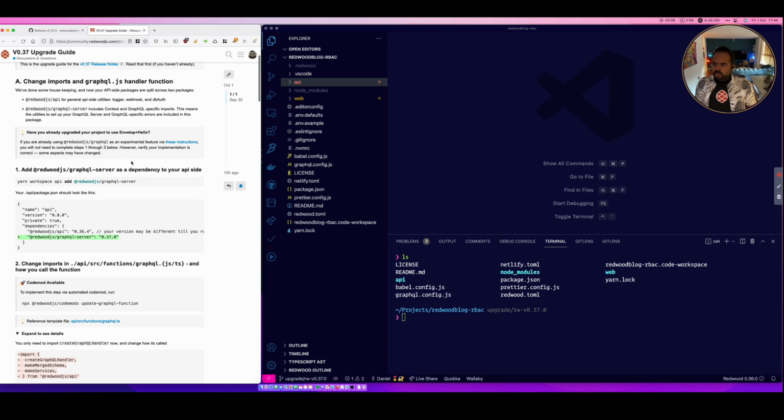So the first thing we're going to do: make sure you read each of these steps to understand what's going on. But to keep this video short and simple, I'll pretty much copy paste each of these steps and we'll be good to go. So the first step is to add GraphQL server as a dependency. Now, copy and paste that over.